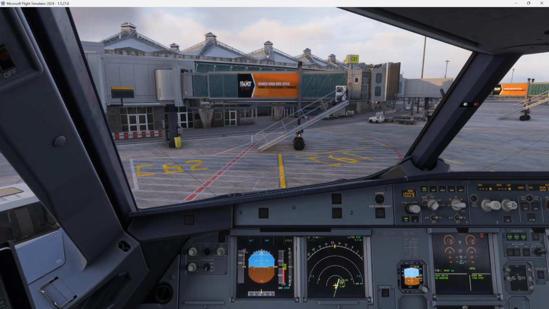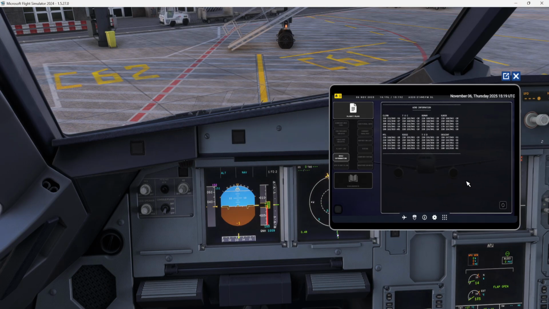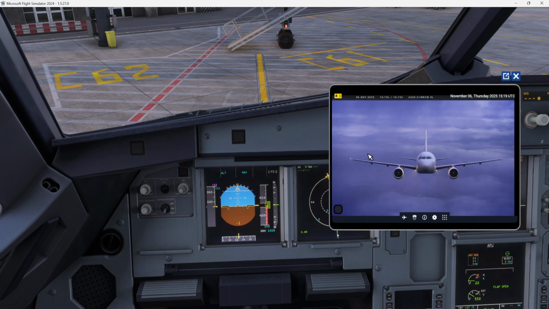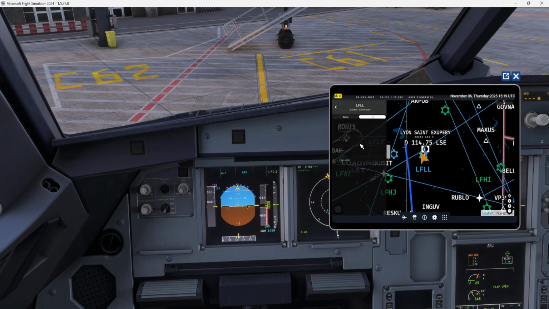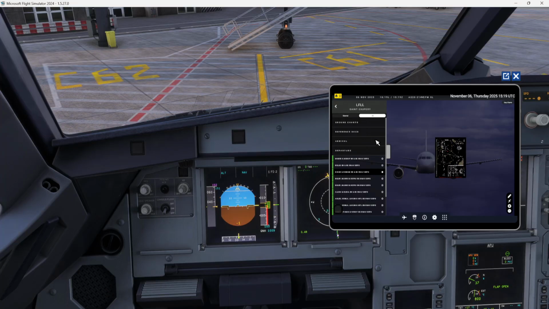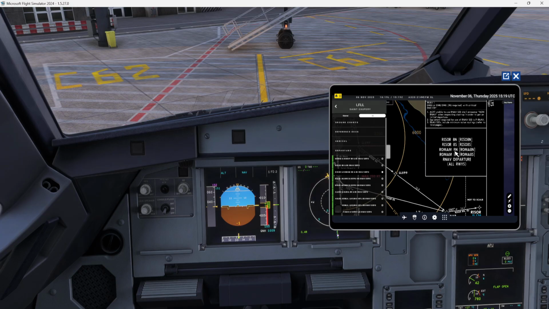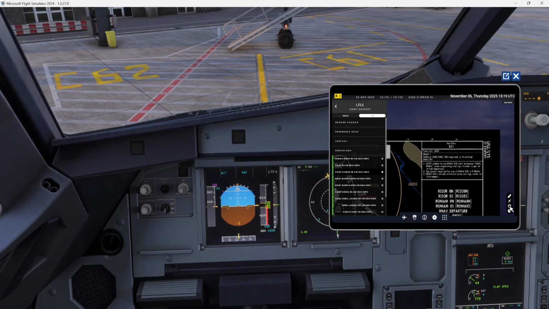Now I think we need to check the routes. Let's bring the tablet again and go to charts, LFLL, departure, and we have an SID Roma 8 Sierra. Roma 8 Sierra is here.